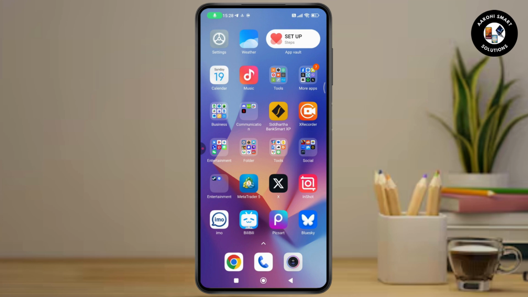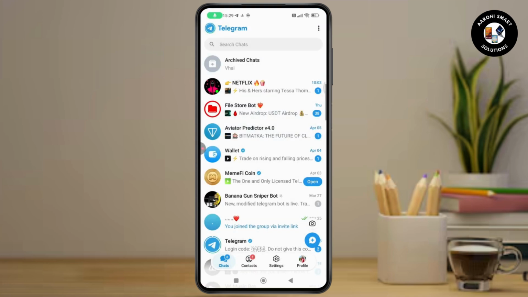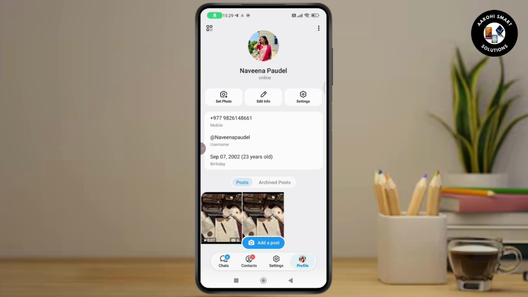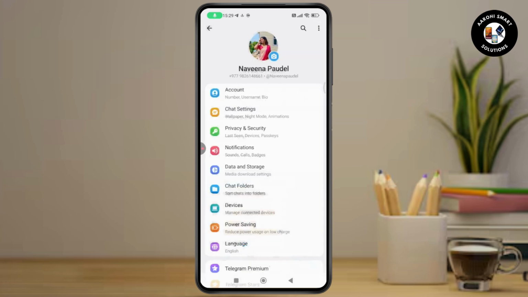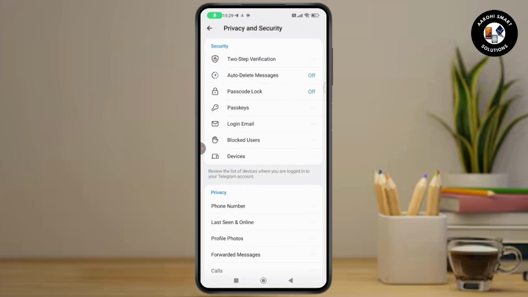So if you want to verify your Telegram account, then what you need to do is first you just need to simply open up your Telegram application. After that, go with your profile. From the profile, go with the three dots or just simply tap on settings. And under settings, just scroll down again and you will find privacy and security.